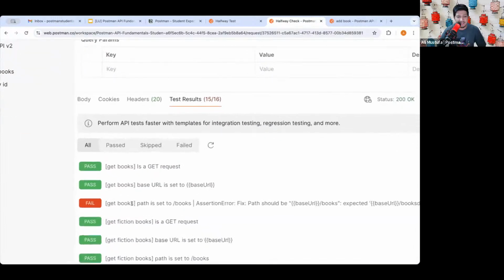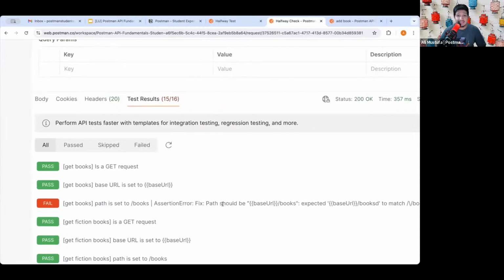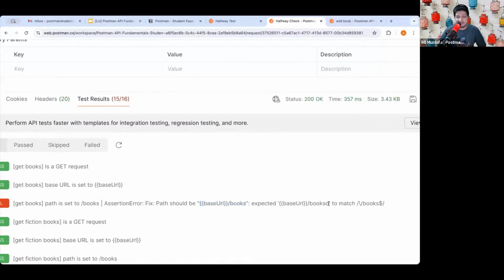Now what is the test I'm failing? It says get book is failure and the path should be book. And then you can see that the test itself says the fix is the path should be like this. This is what it is having right now, and this is what it should look like. So you can see that the book's spelling is wrong, and that's why it is failing the test.